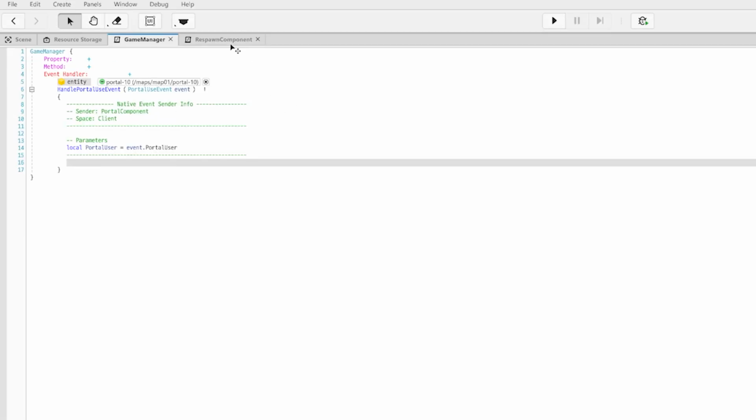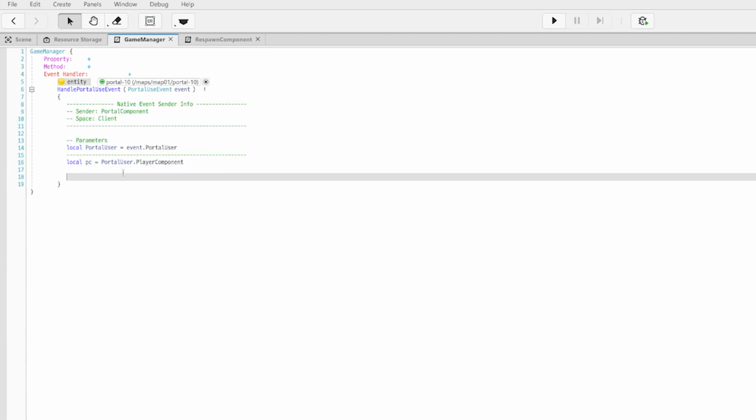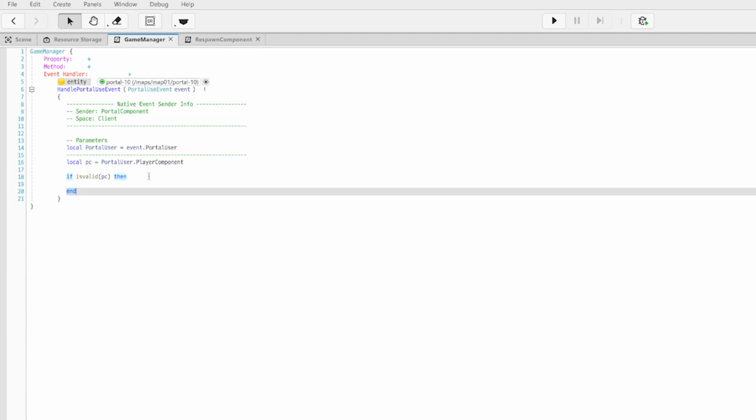Similar to our respawn component, we are going to get the player component and make sure that the person using this portal is actually a player. If we have a valid player component, we need to teleport this player up to the starting area.